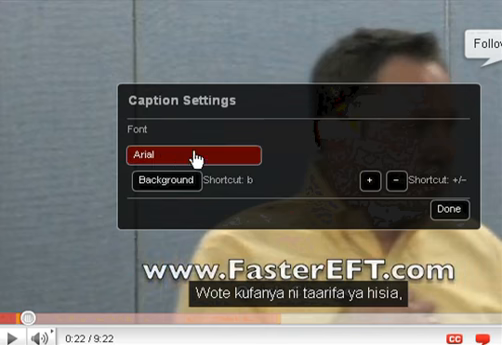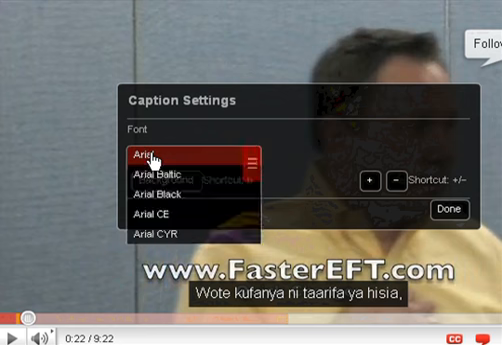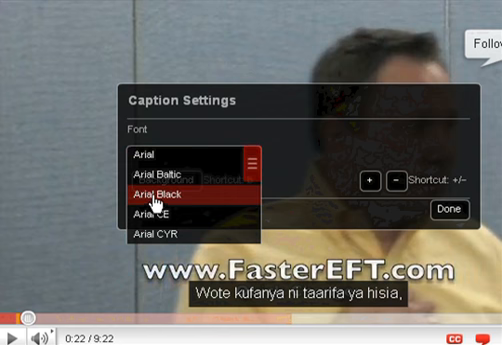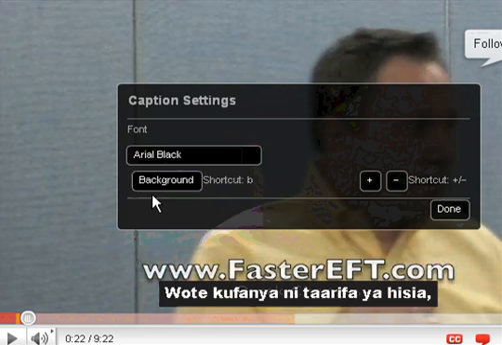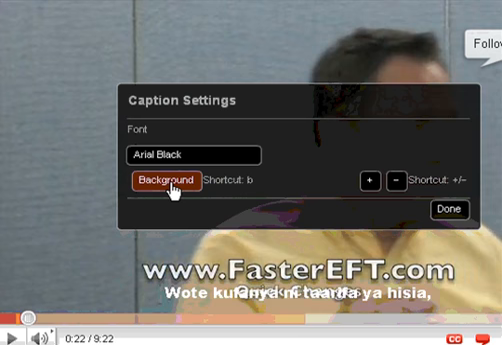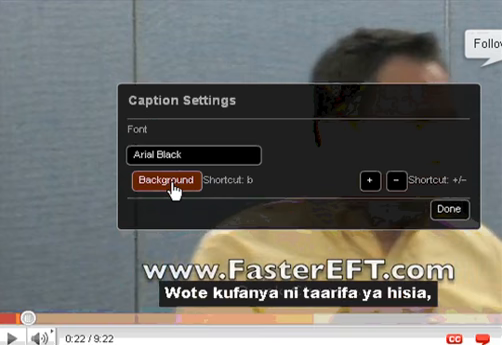If I look at that, I see I can change the font. For example, if I want something that's a stronger font, I could go in here and say, well, I'd like Arial Black. That's a nice big fat font. I can also change the background. It can be either black, which is very visible, or I can just have the white text in front of the picture itself, but usually clearer to see the black background.